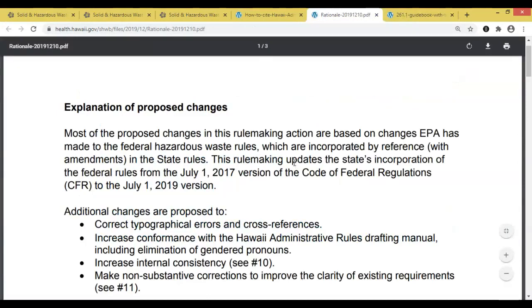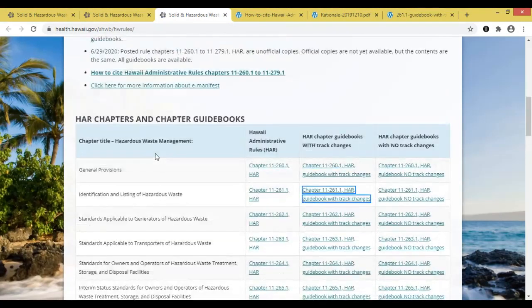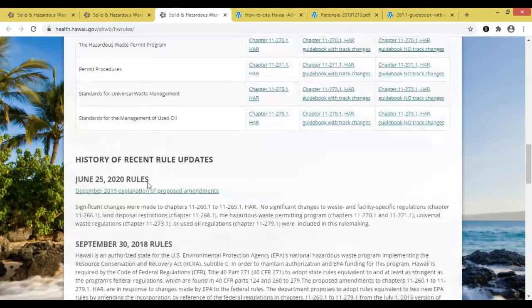And here is the list. Oh, let me show you where this is. So if you scroll down past the table with all the chapters and guidebooks in it, this link here, the explanation of proposed amendments from last December. A lot of you probably have seen this already. We talked about it when we had the public meeting for these rules, which I think was in February, might have been at the end of January. This is the same document because we adopted everything that we proposed, so I didn't write up a new one.